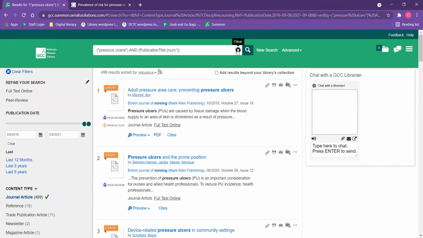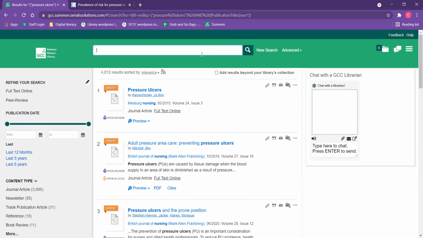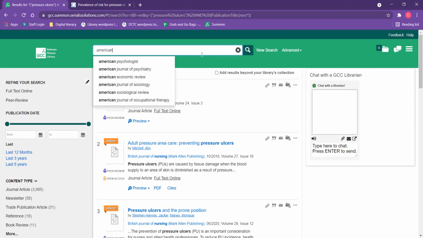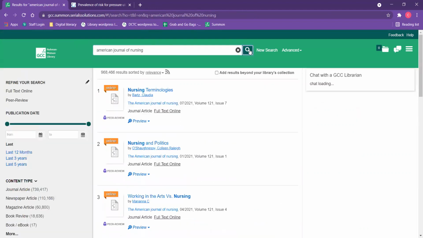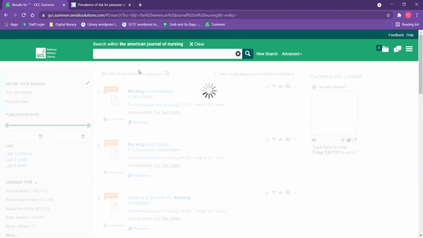If you know that you want to search, I'm going to clear all these filters and clear this search. If you know that you are looking for an article, say specifically within a particular journal, like American Journal of Nursing, you can search for that journal name. Okay, so I'm going to search for American Journal of Nursing. And when I do that, at the very top of the search results, you'll see it says search within the American Journal of Nursing. I want to do that.